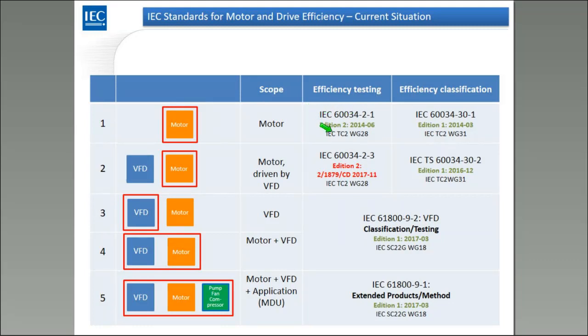This standard has been prepared in the Technical Committee 2, Working Group 28, and you can see that 3 years ago the latest edition, which is number 2, has been released. So this is a quite mature standard, and currently no significant updates are planned.